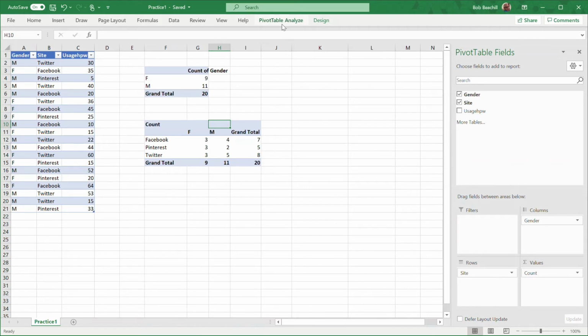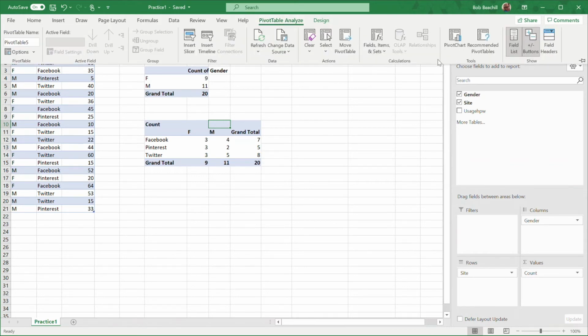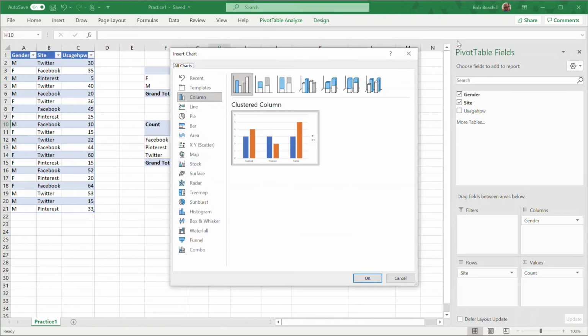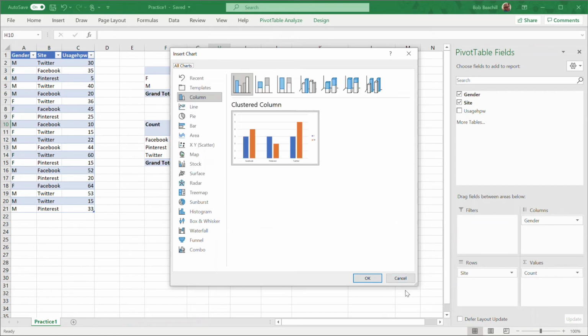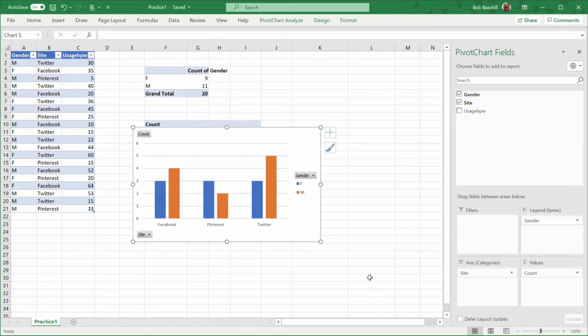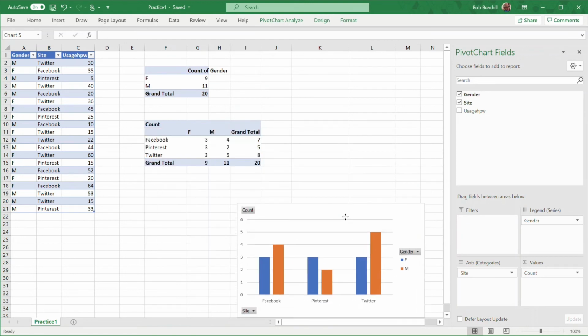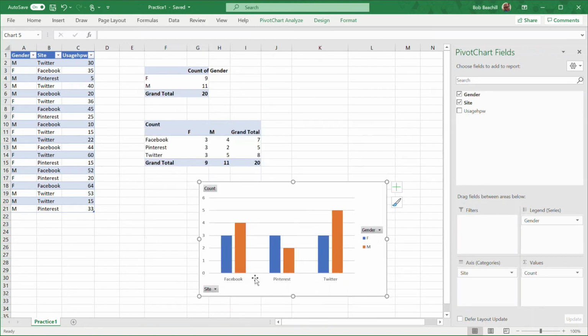So if I go to pivot table, analyze, again choose pivot chart, as you can see, by default it's chosen a really nice chart similar to the one that you could get in R. And there we have a chart where site is here on the horizontal axis, and then gender is shown by using different colored bars. Again, it's very similar to what you could get in R.